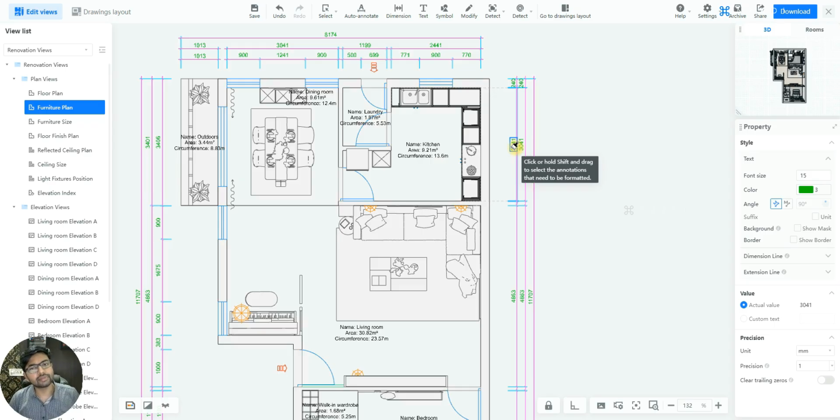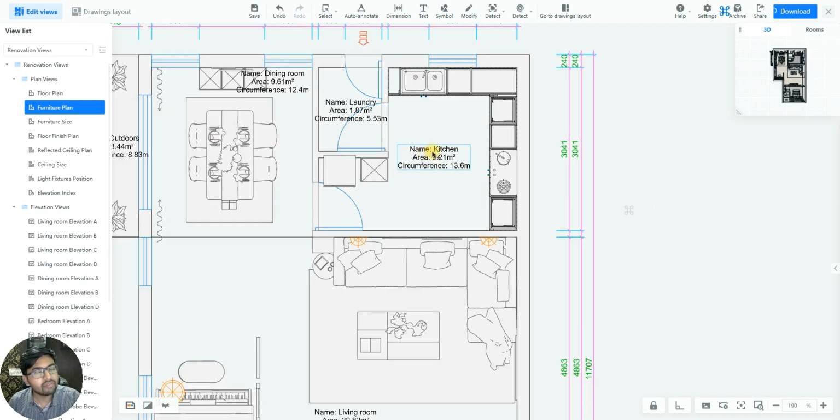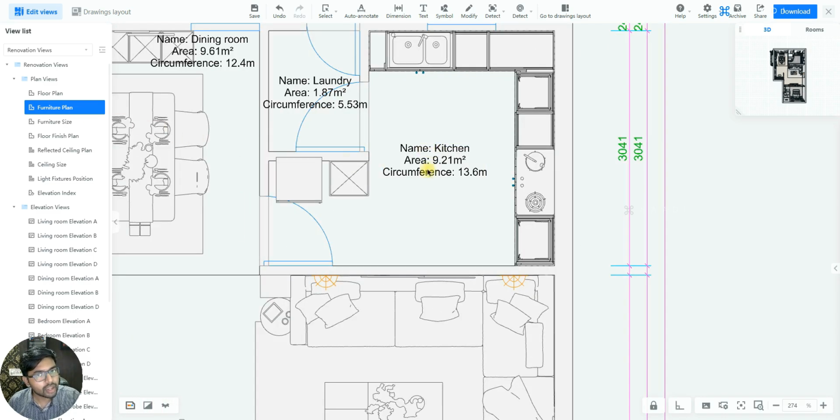Now what about the text? So what if I want to edit the existing text? For an example here, can you see? I have this text here. By default for your furniture plan, the name of the space, area and circumference of the space will be mentioned. But I don't want the circumference. I just want the name and the area.